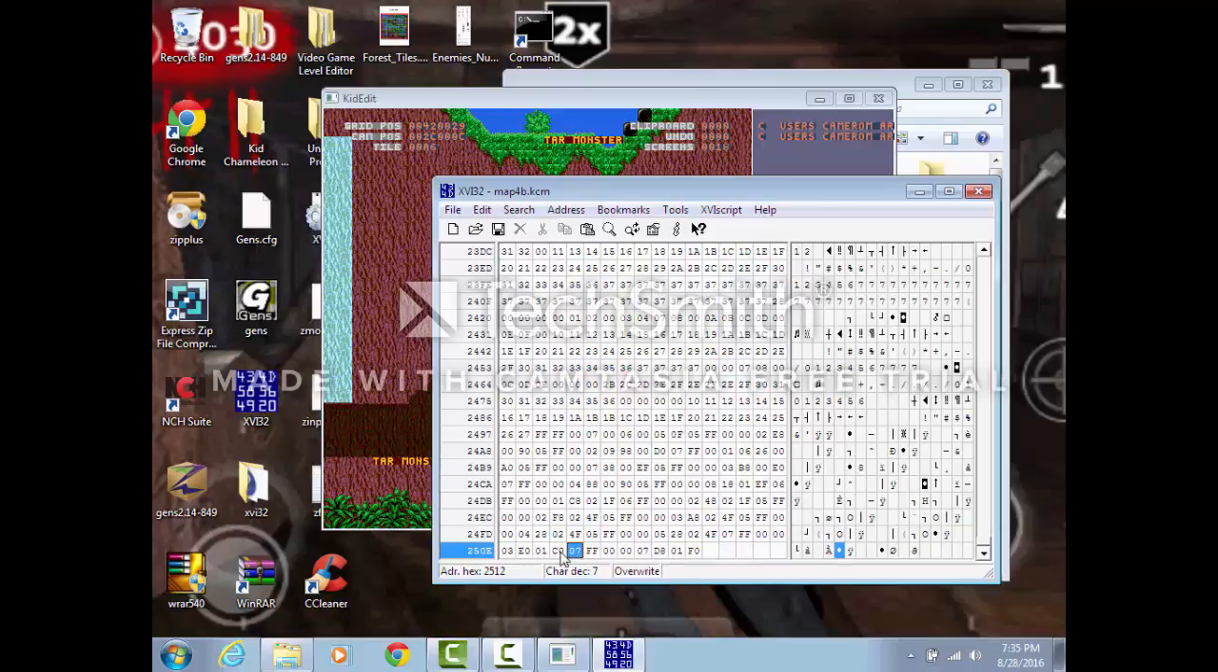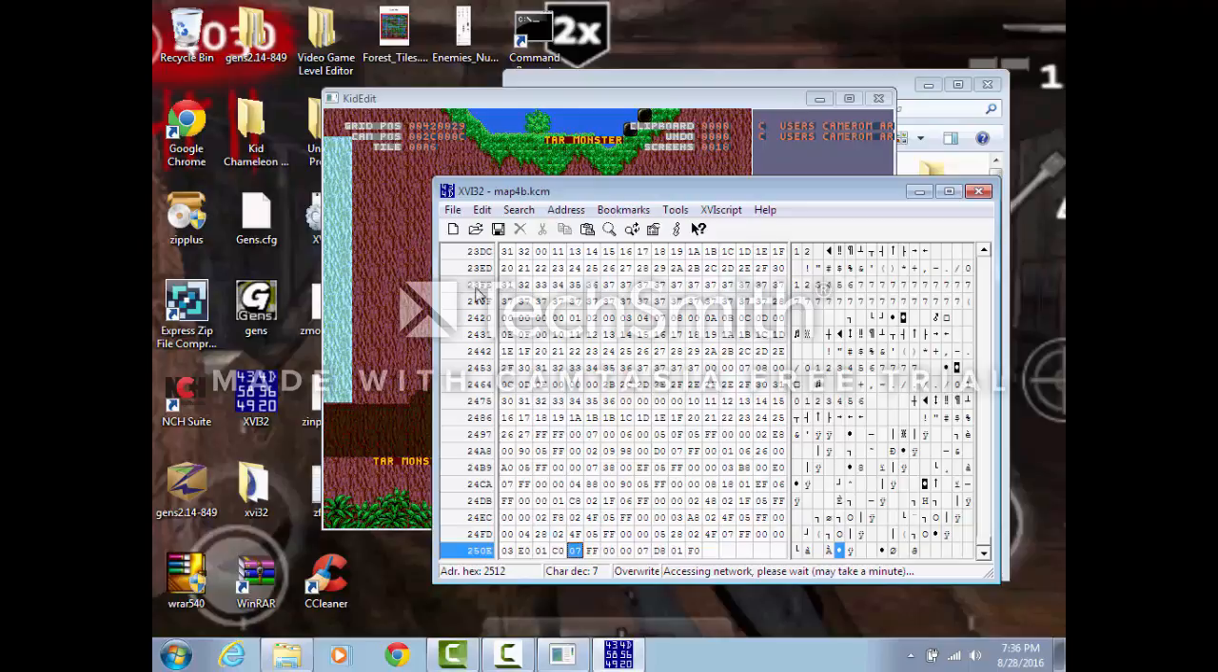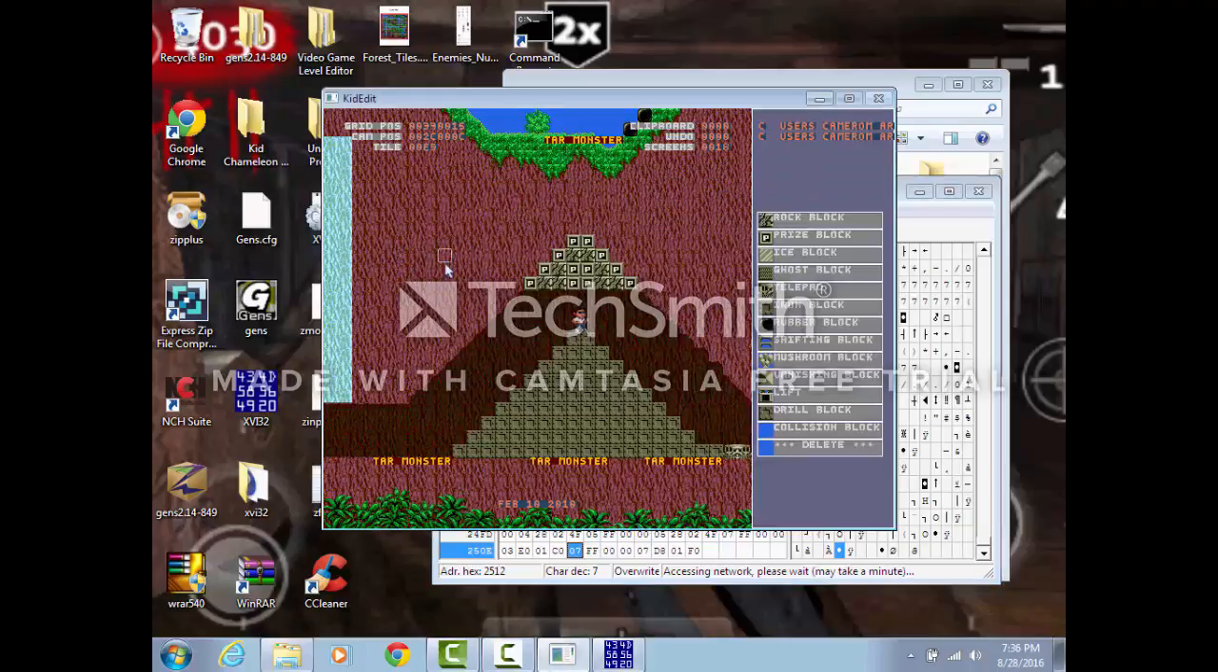And when you're done typing in the position of your enemy, go to File and click Save. The enemy position is gonna be saved in whatever your data in your map for B is gonna be, whatever your map name is.